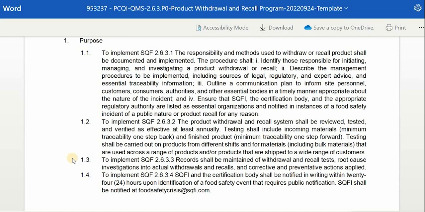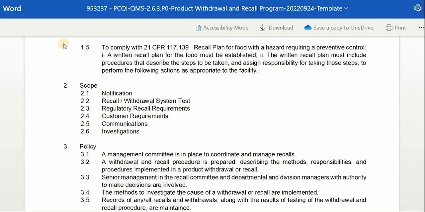To implement SQF 2.6.3.3, records shall be maintained on withdrawal and recall tests, root cause investigation in actual withdrawals and recalls, and corrective and preventive actions applied. To implement SQF 2.6.3.4, SQFI and certification body shall be notified in writing within 24 hours of identification of a food safety event that requires public notification. SQFI shall be notified at foodsafetycrisis@sqfi.com.